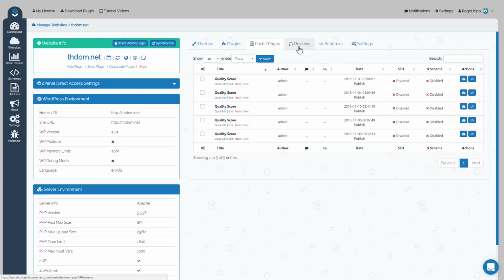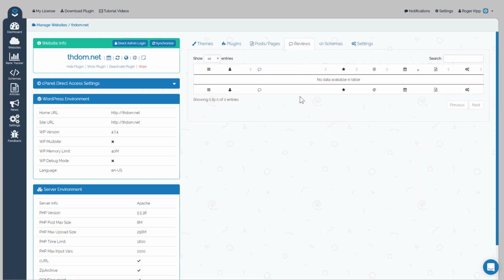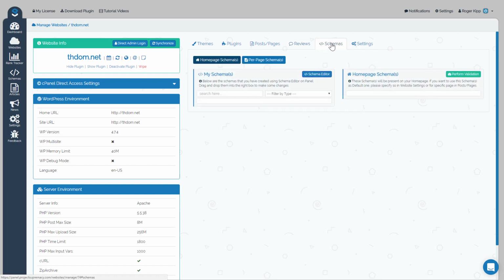The next thing you can do is your reviews. Now this is for Project Supremacy schema reviews. So when you're using the review widget from the plugin side and you're collecting reviews on your blog, they will show up here and you'll be able to edit your reviews or delete your reviews or approve your reviews as well. The next tab will be the schemas.